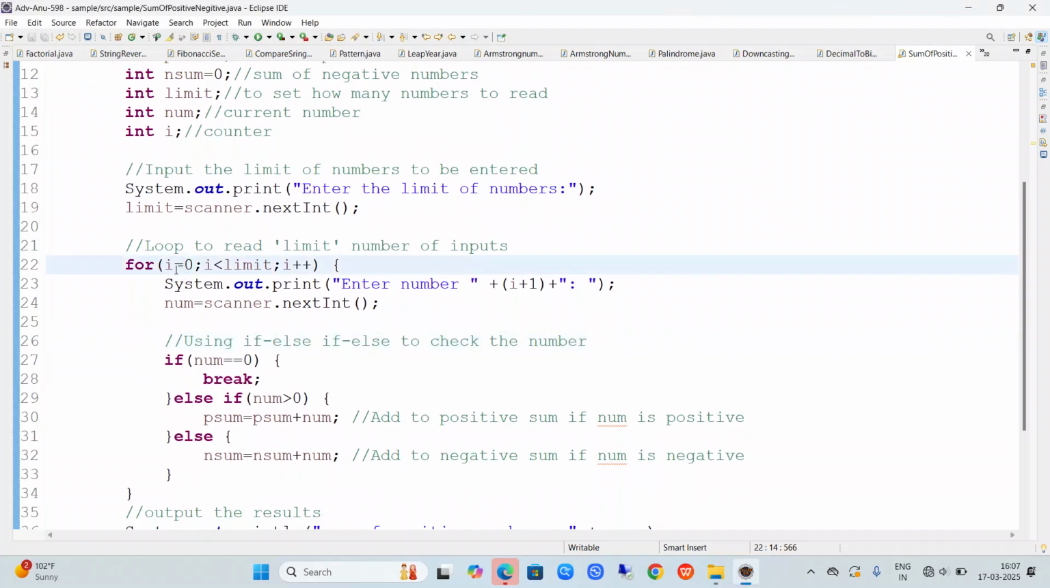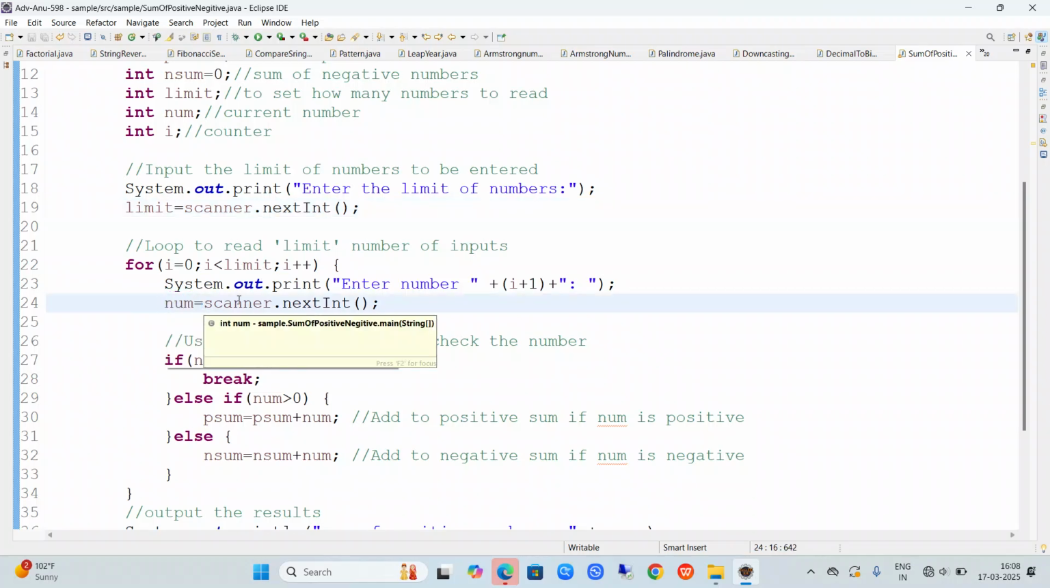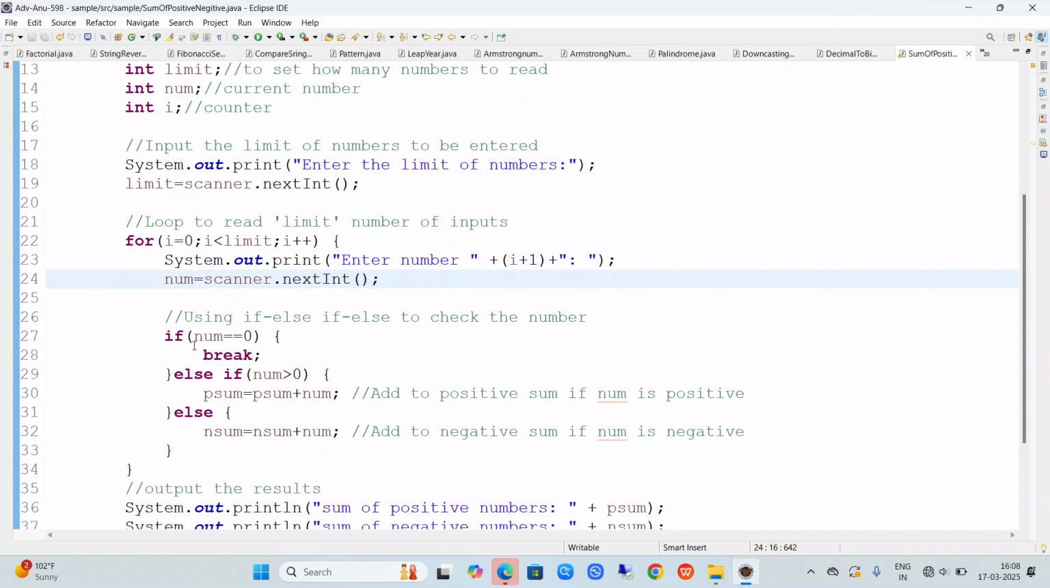And here this is the main loop, the for loop. A for loop starts here, which will run limit times, that is, the limit we enter before. For each iteration, it takes the user to enter a number, and it stores that number in the num variable here.